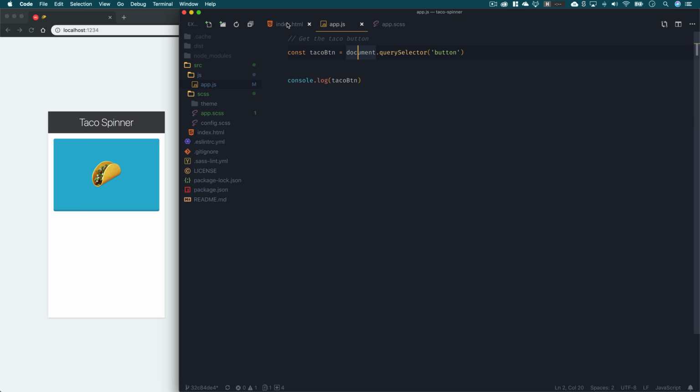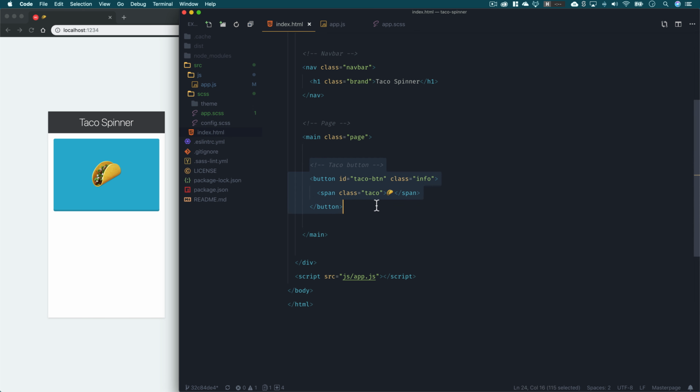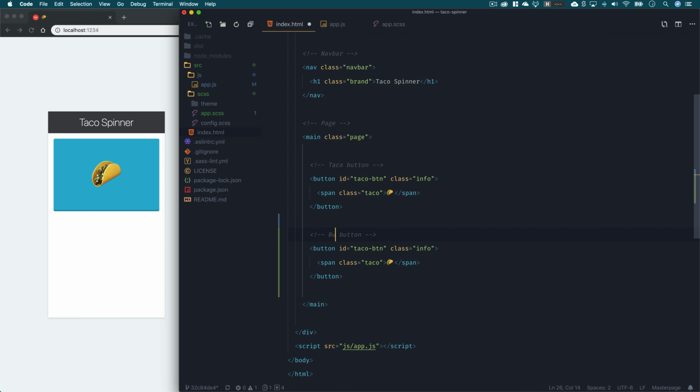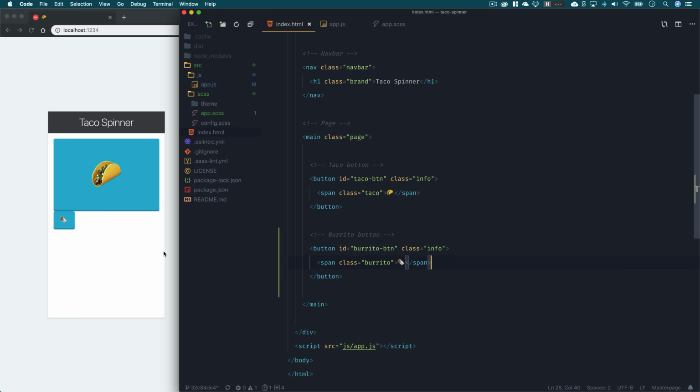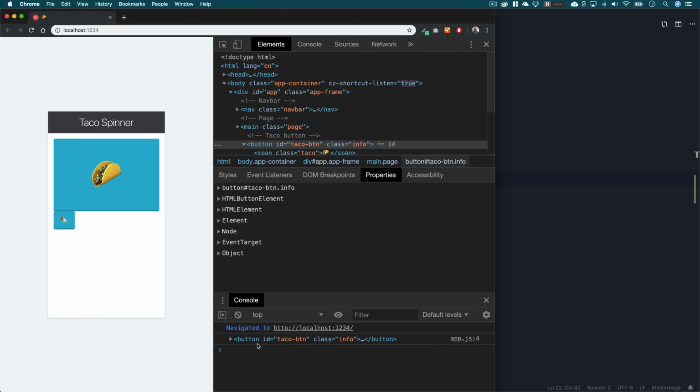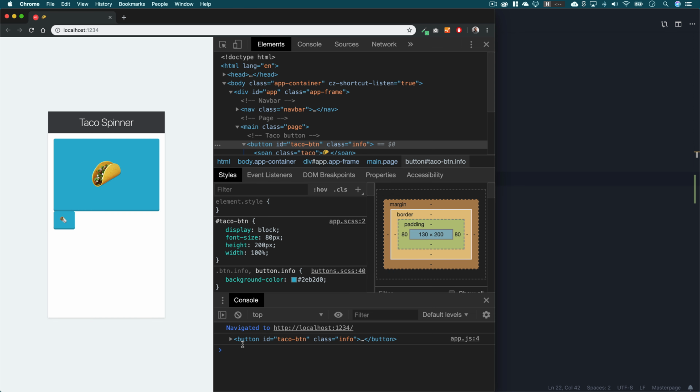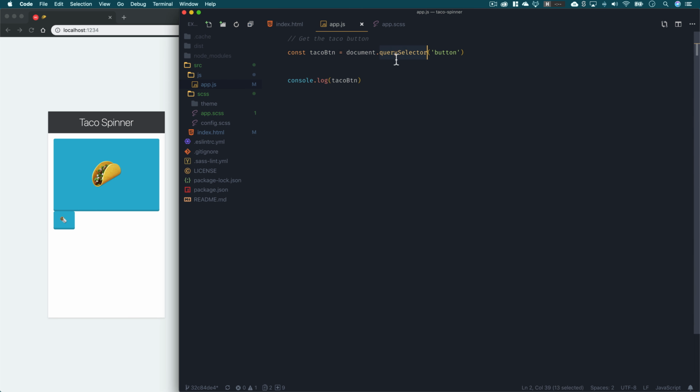Now, what's interesting about that is if there were two buttons here. If I were to duplicate this and create a burrito button down here, and then of course we need to change this to burrito, and then let's add our burrito right here. And we hit save, you'll see it adds a burrito button down there. When we run the code, if I refresh here, you'll see the reference to our taco button is only the first button, because it is, again, the first element that matches the selector that we passed into this querySelector method right here. So it's only finding the first one.